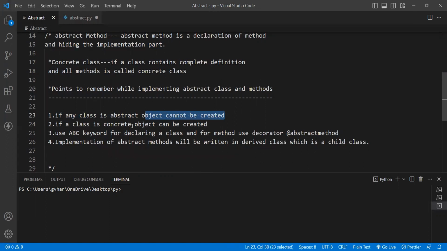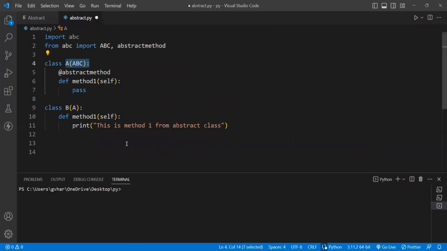If a class is concrete, an object can be created. So what is a concrete class? This is a concrete class. Concrete means a class which has all the methods defined. And this is an abstract class. That is the difference between abstract and concrete. Using the concrete class, we'll be creating the object.